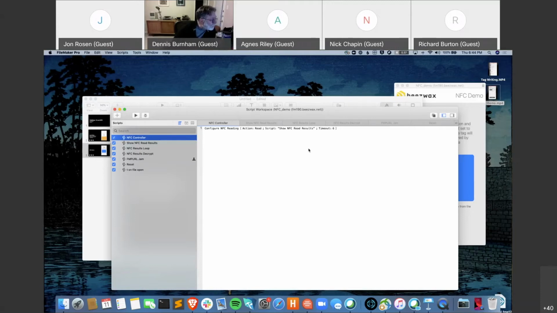I would mention that Josh has written a blog post about this, and this example file will also be included in the blog post. The only thing missing is you just have to get some cards, and so you can experiment with that. All cards are not created equal.